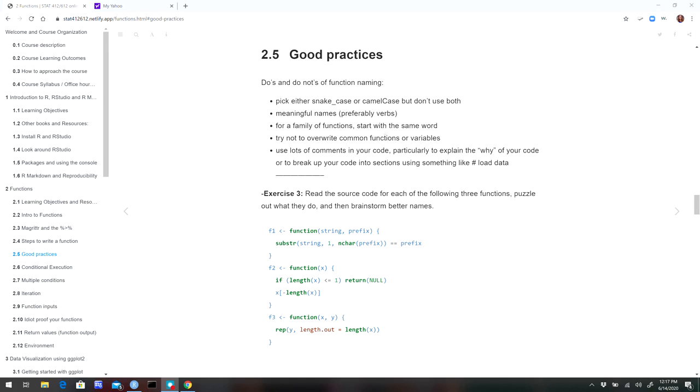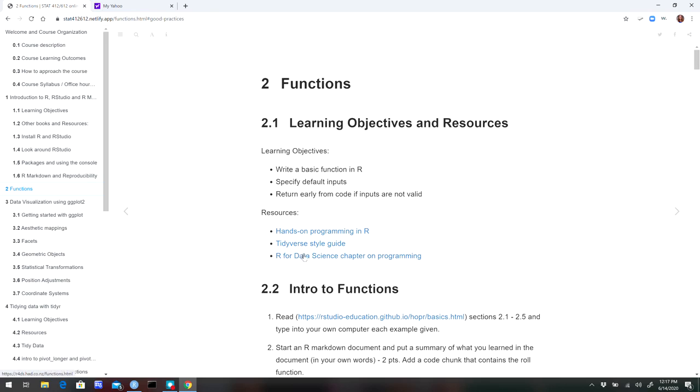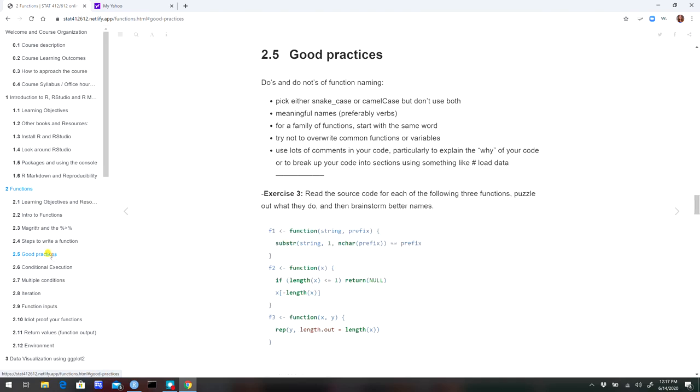You can also refer back to your Tidyverse style guide, which was referenced up in the beginning section. So if you come back here, see the Tidyverse style guide, go back and read through that again now that you know something about functions. This will reinforce your good practices of how to write a function.